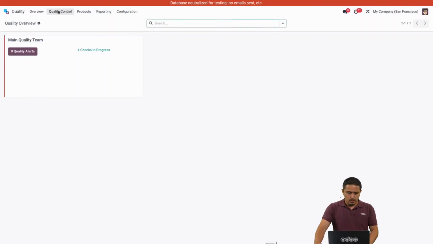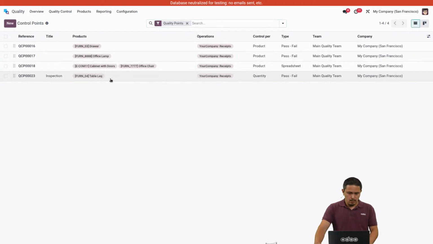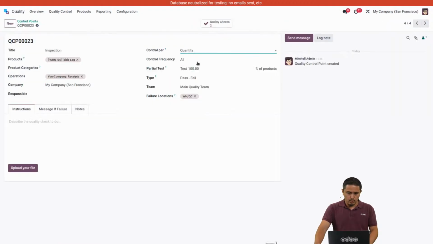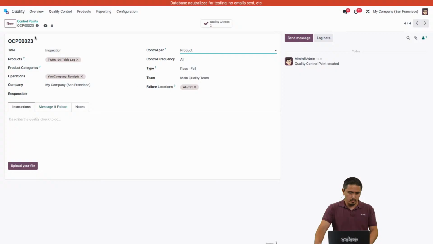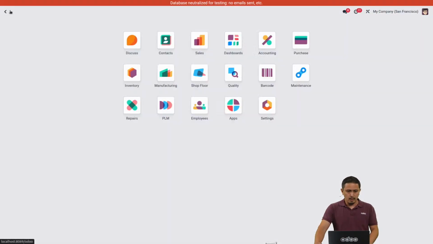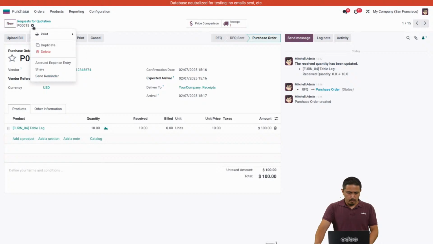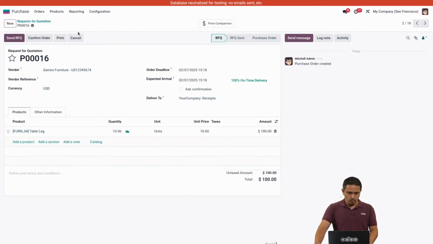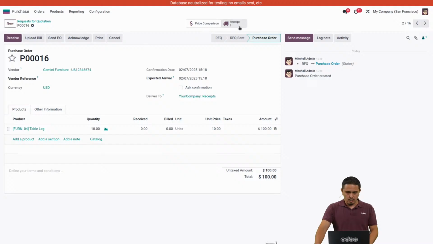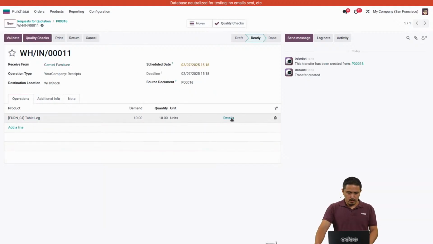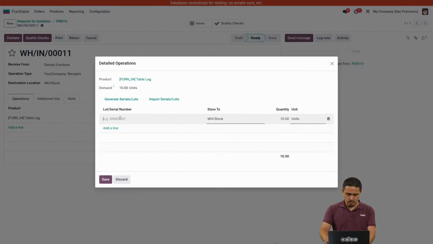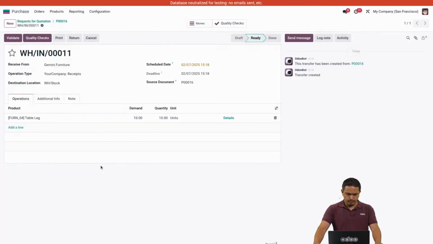Let's change this configuration. So instead of quantity, I will do it per product, right? I will keep the rest as it is. I will do the same. So another purchase, buying the same product from the same supplier, same quantities, and I will receive exactly in the same way. So supplier sent some units, 7 again, in lot A, and 3 units in lot B.